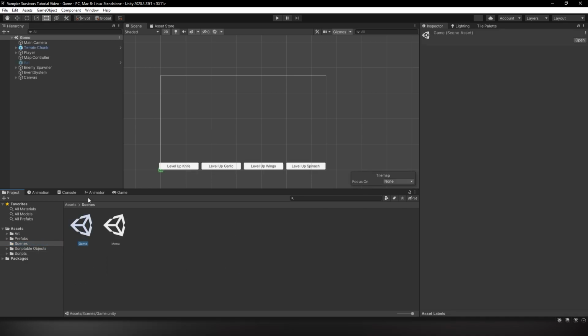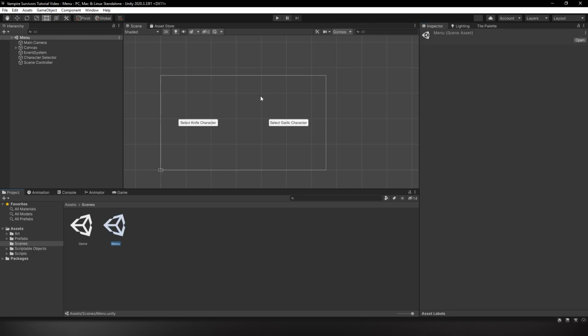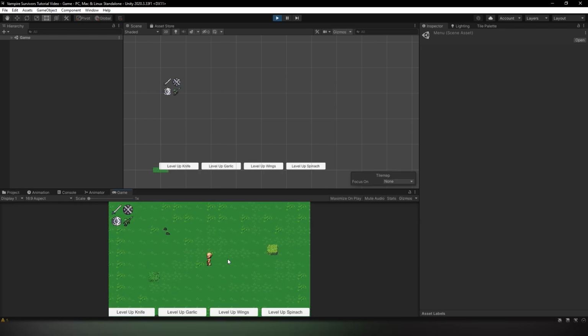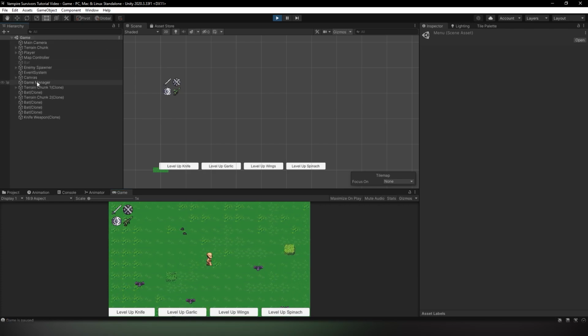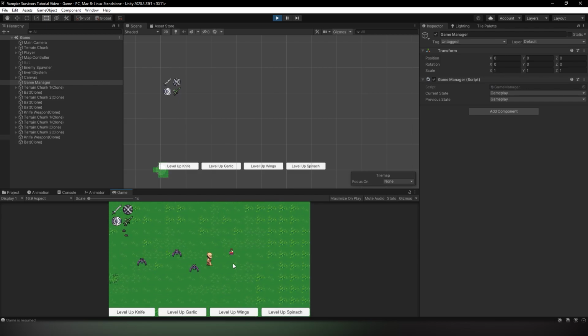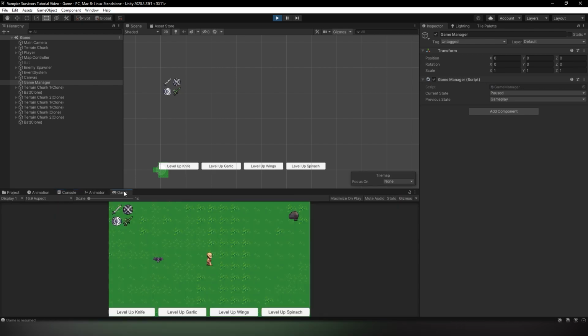To do so, let's create a new empty game object in the game scene called Game Manager. Reset its transform and add the Game Manager script to it. Then hit the play button from the menu scene and wait for the enemies to spawn. Once they do, press the escape key and they should now freeze. Additionally, you should be able to see in the inspector that the current state has been updated to paused. You can also check the console to see the indicators we set up using debug.log.